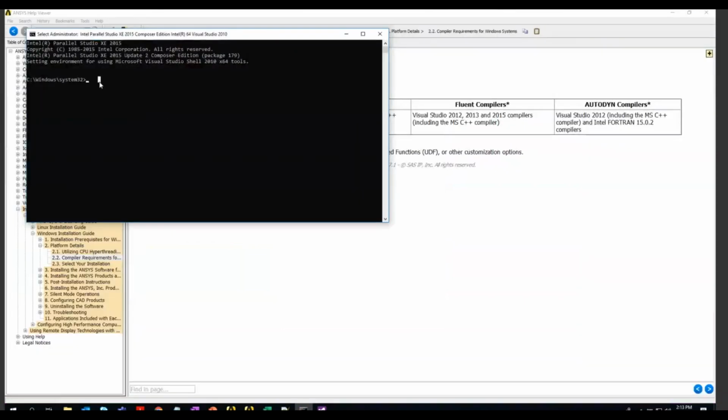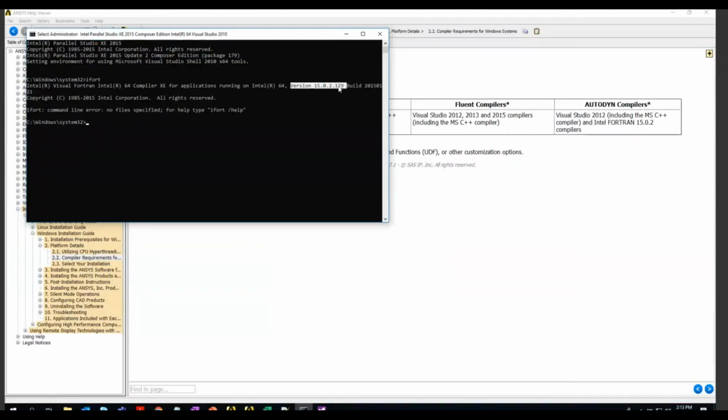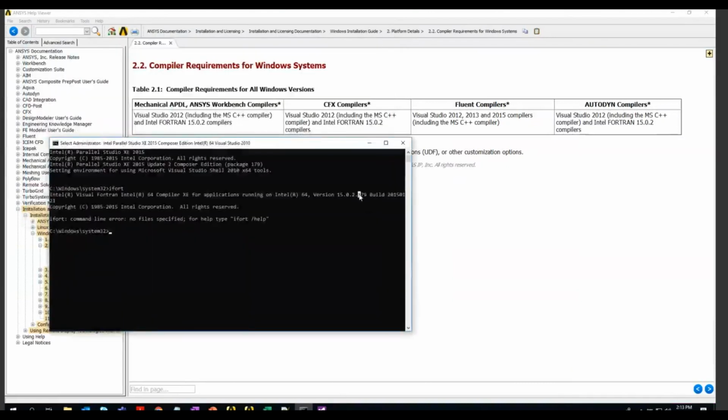You can check the version of the Fortran compiler by typing the ifort command. So this is going to give us the version. This is 15.0.2. This is a minor version 179. I don't think this minor version is going to influence very much, but this 15.0.2 is very important.